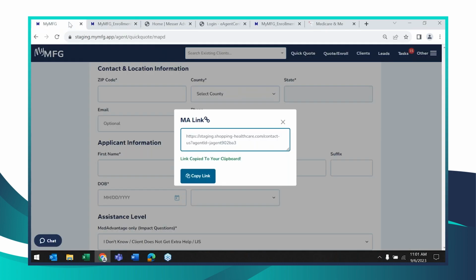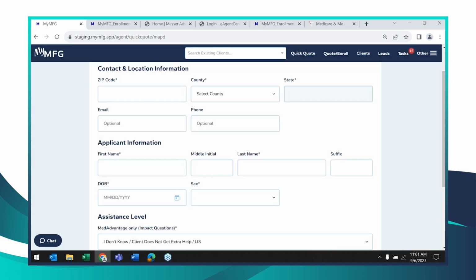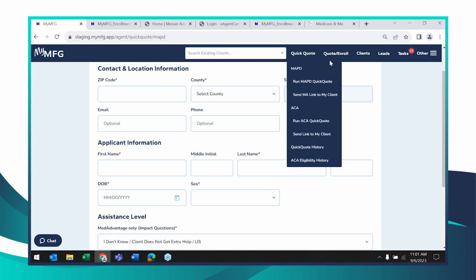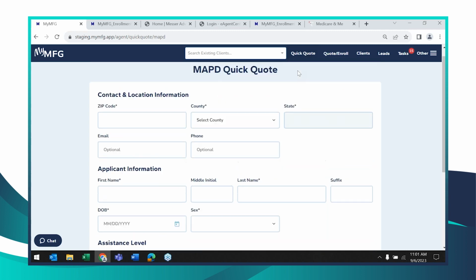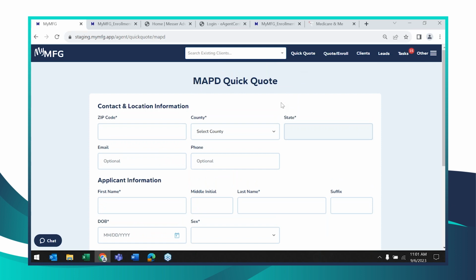Okay, so we can definitely look into your account and make sure that you're getting the right link when you send that out. You can just shoot us an email or give us a call, and we'll make sure that's adjusted if it's sending you to the wrong place.